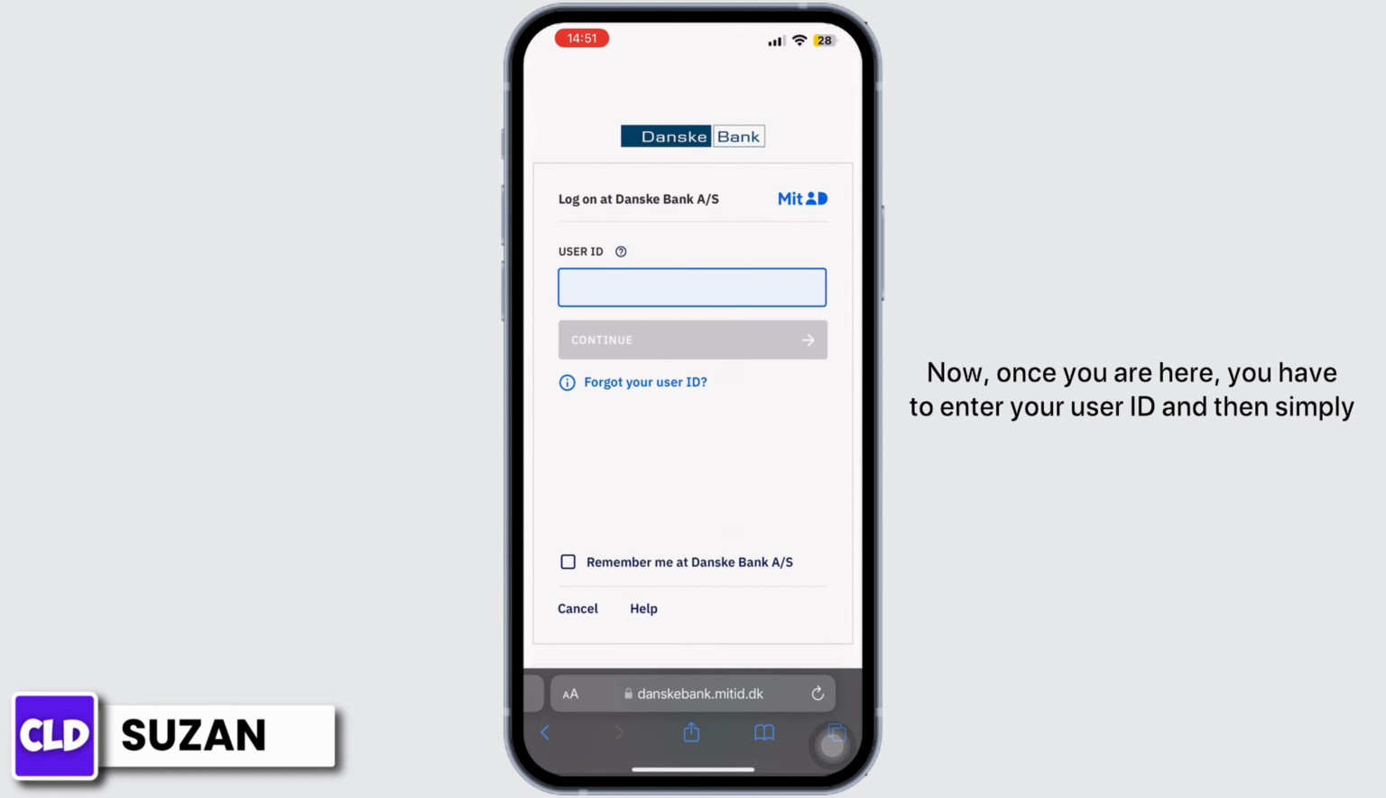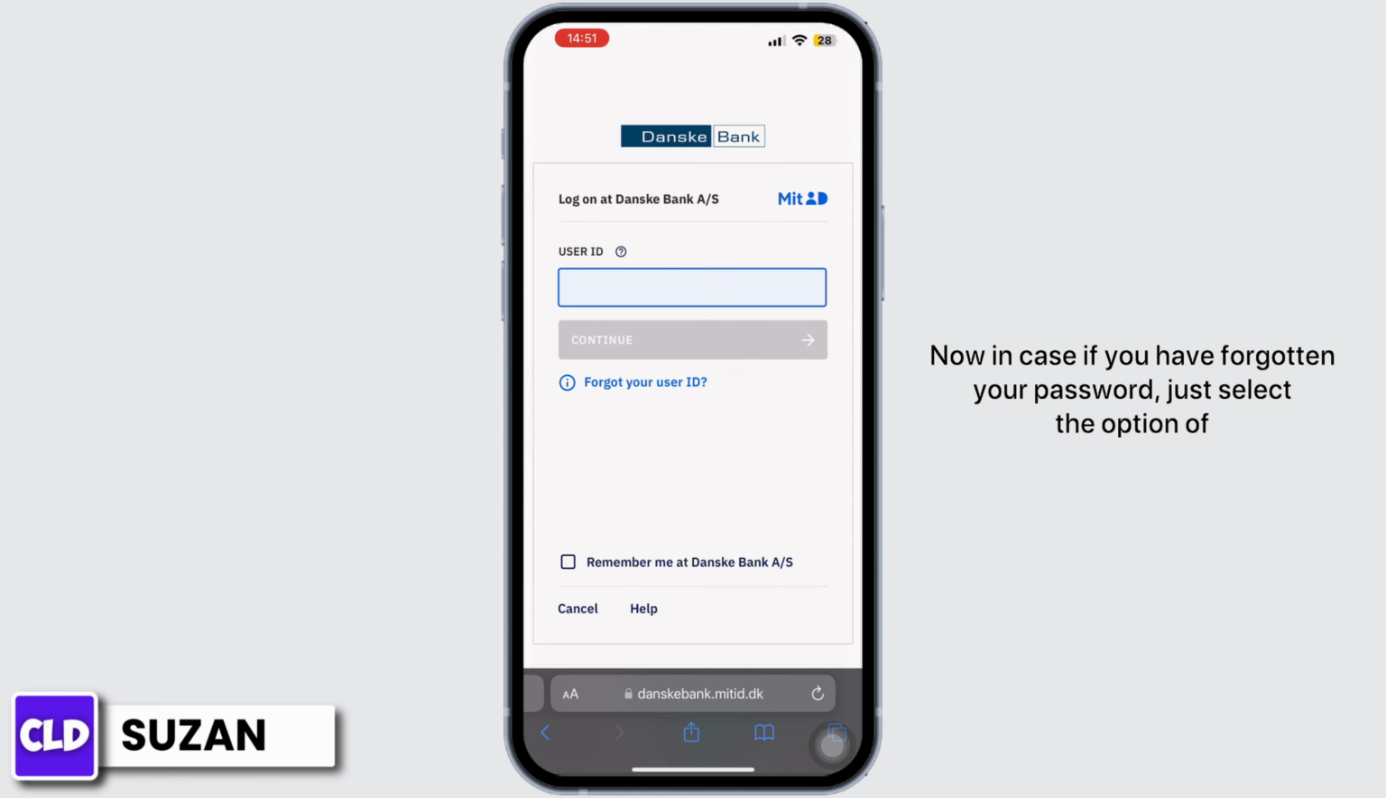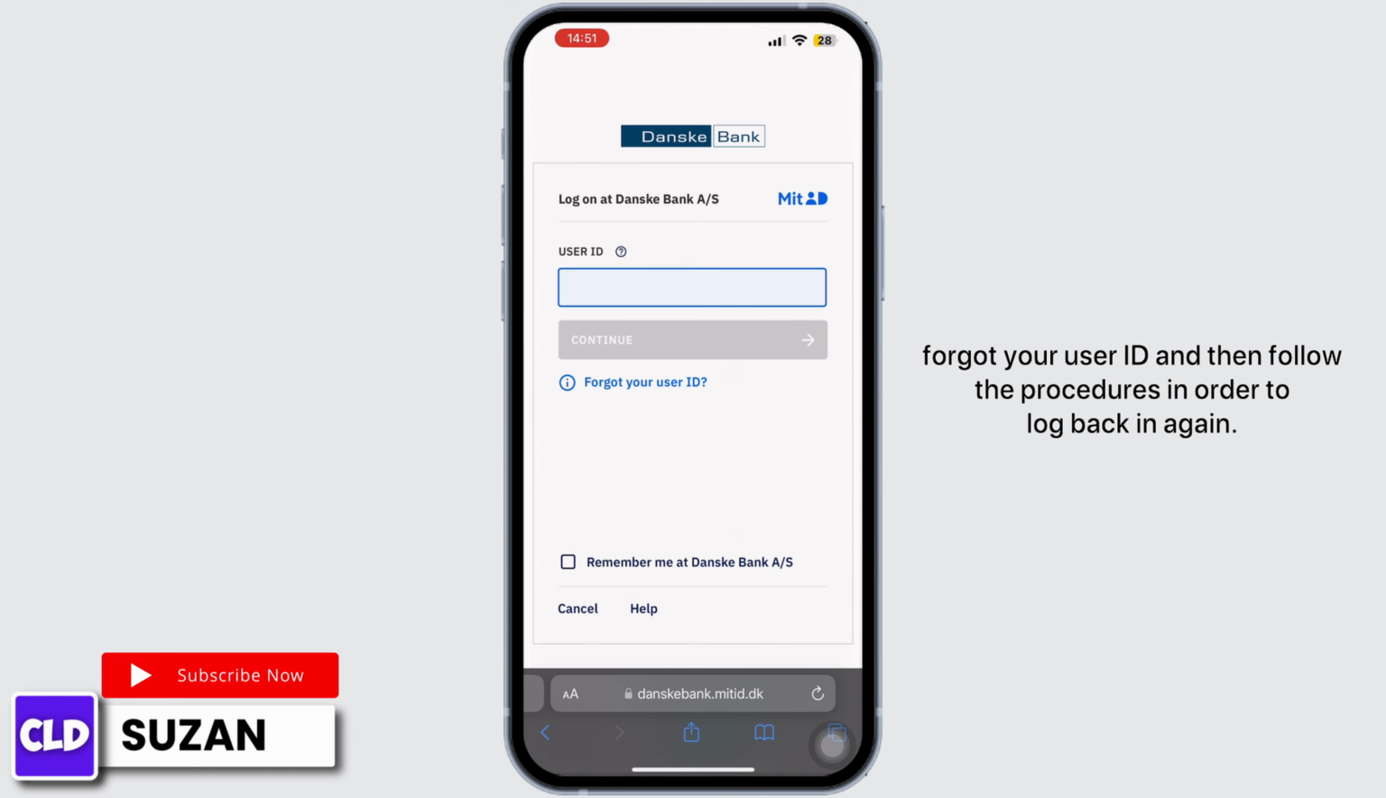Now once you are here, you have to enter your user ID and then simply tap on continue in order to log in. Now in case you have forgotten your password, just select the option of forgot your user ID and then follow the procedures in order to log back in again.